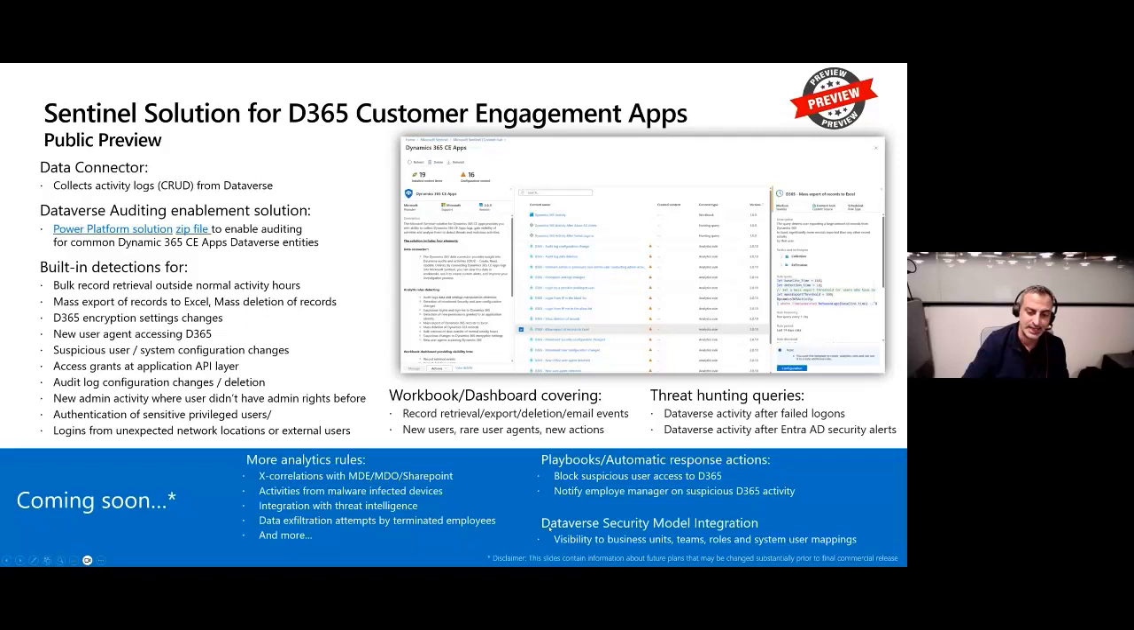and so on. And we'll also integrate an additional data source, which is the security model or the master data of Dataverse. That will provide you visibility into the business units, teams, roles, and system user mappings, and essentially identify users that have very high privileges and pose a higher risk to your organization, and based on that, analyze the activities in a better and more detailed way.